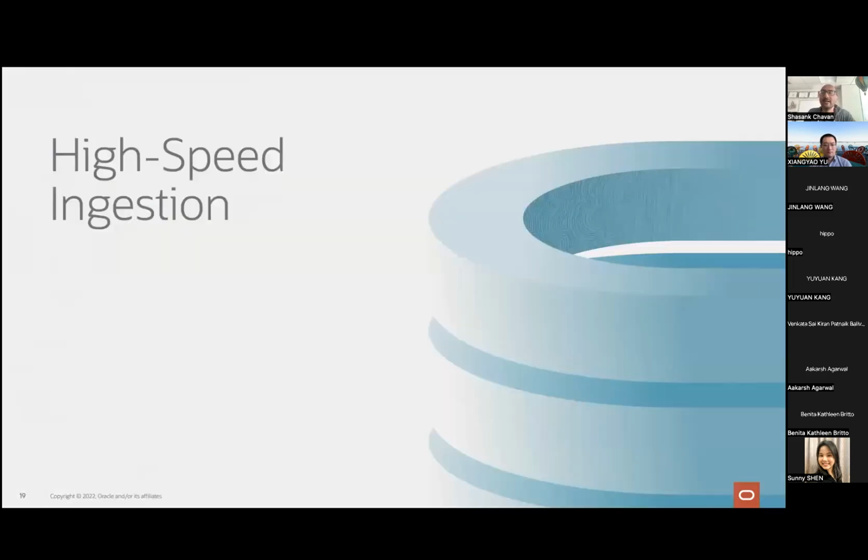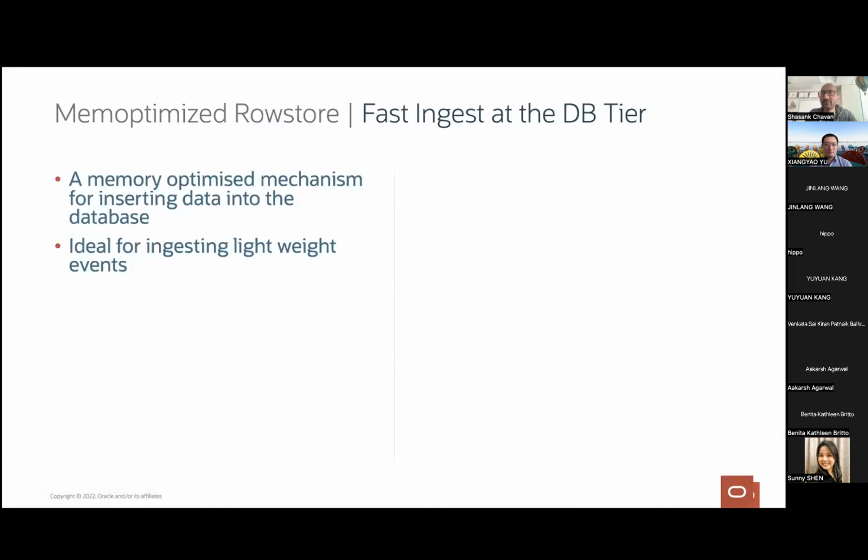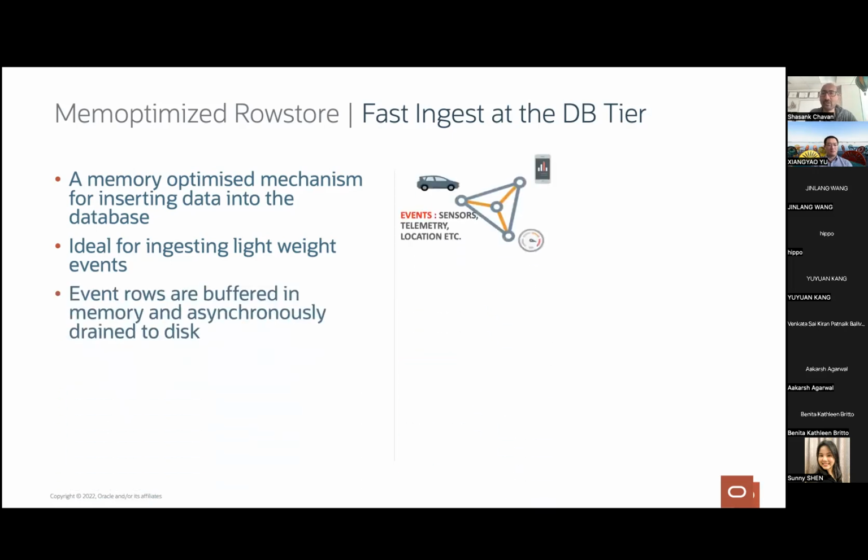Okay. The next thing is high-speed ingestion. So what we'll talk about now is an Oracle-specific technology that makes ingestion a lot faster. So we have a feature called mem-optimized row store, which brings fast ingestion into the database tier. And the idea here is we want to insert directly into memory. And once you insert directly into memory, you respond back saying, I'm done. So let's look at this picture here on the right.